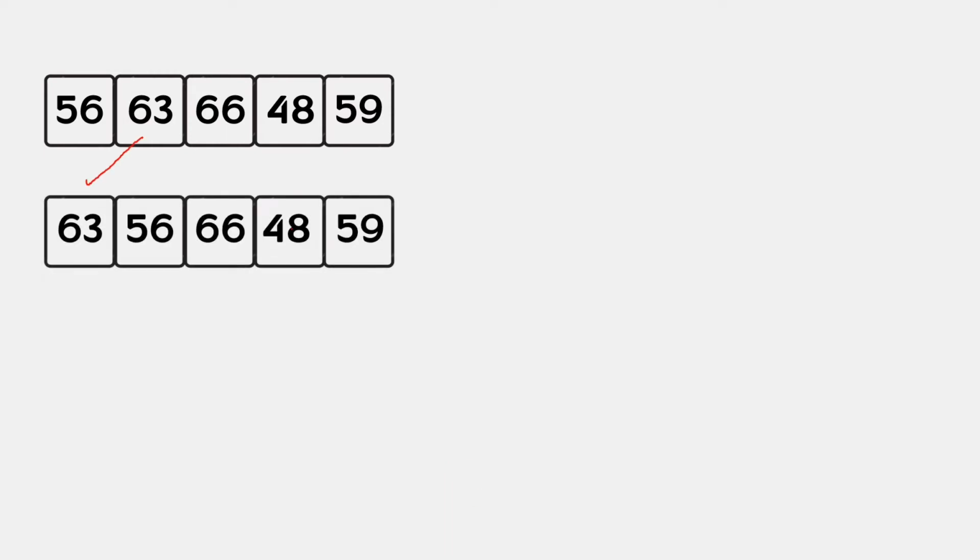Now we use our input data 56, 63, 66, 48, and 59. So first we need to know that we need to arrange these numbers into descending order, means from the greater number to smaller number. Okay, next we're going to swap these numbers 63 and 56 because 63 is greater than 56. So we swap the numbers and then the rest we are going to write it down.